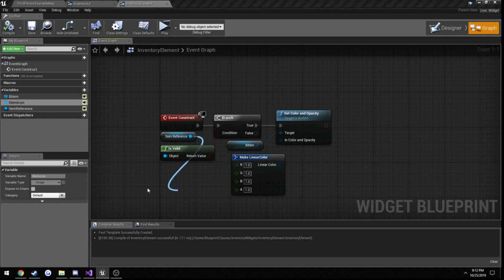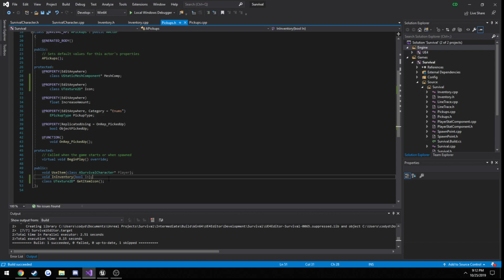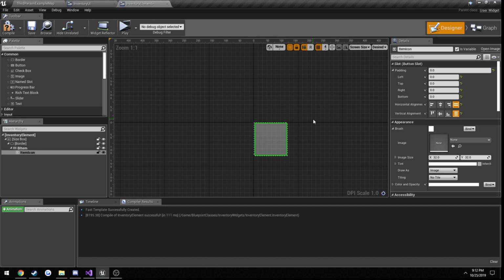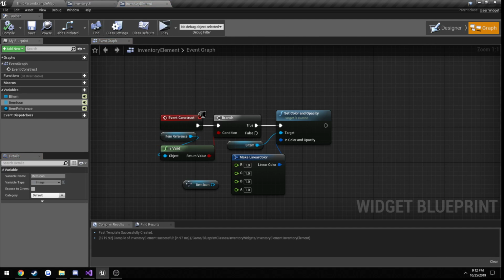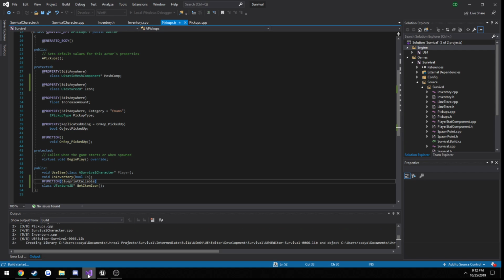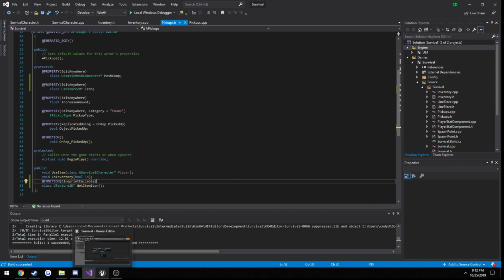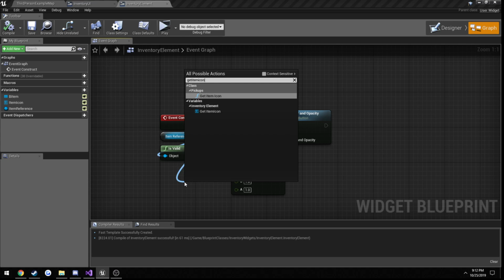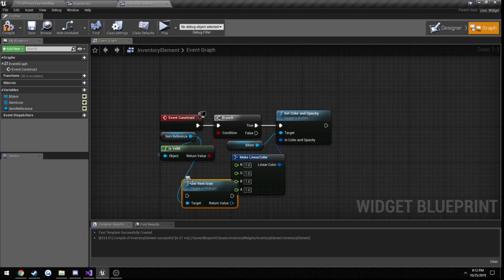You know, it really makes it a lot easier if you actually remember to make this blueprint callable, like an idiot. And undo. Alrighty. Now off the item reference, get item icon. Yay!